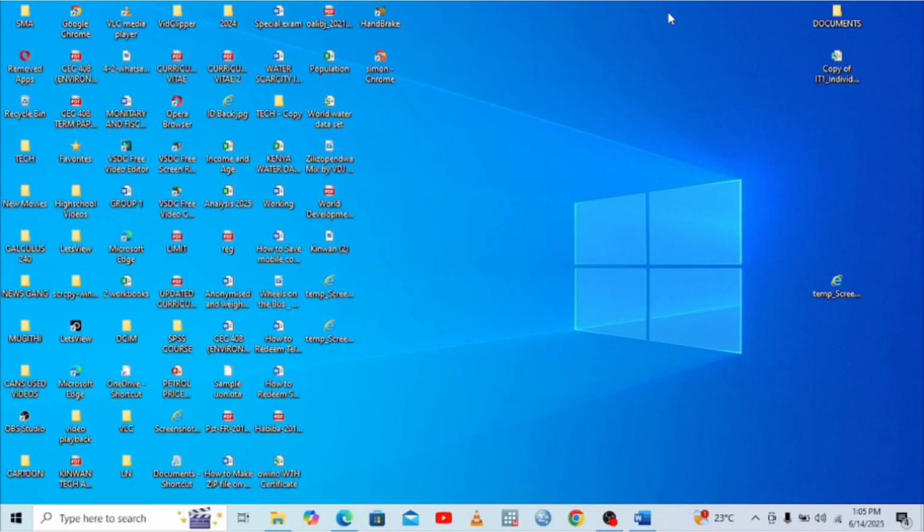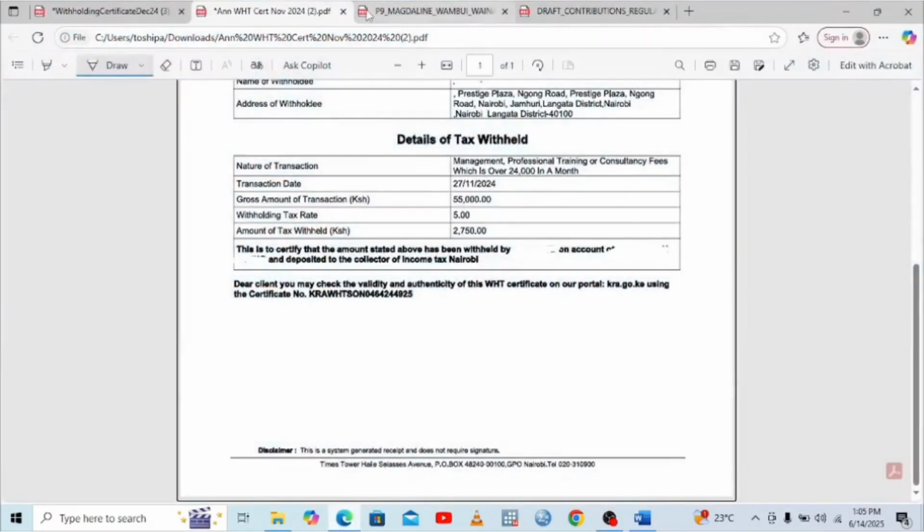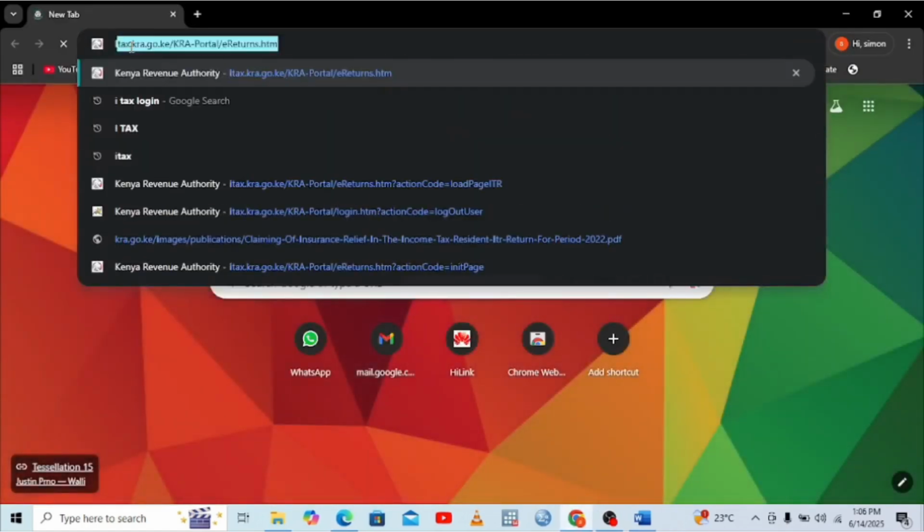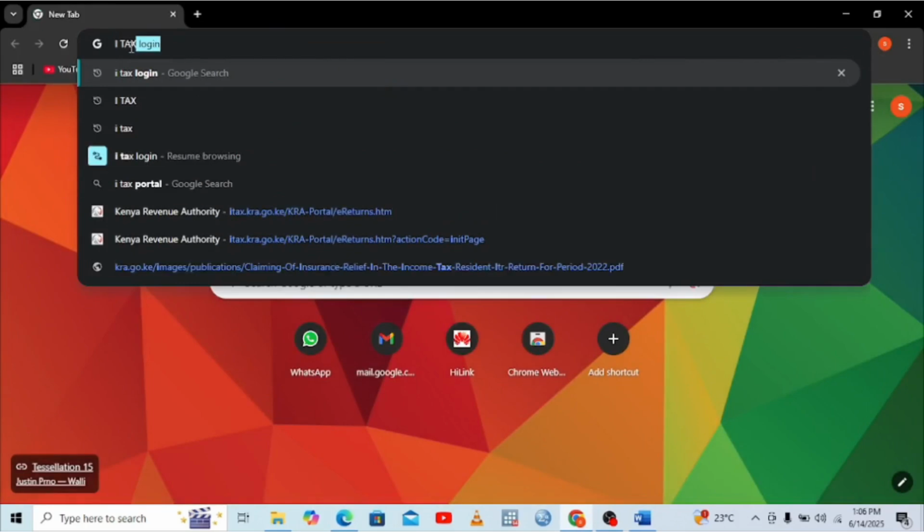So basically, you are supposed to have your PIN and form with you, which I already have here. You are also required by law to have your relevant withholding tax certificates so that you can gross them up and offset the necessary withholding tax, and also declare the gross amount transacted as income subject to withholding tax. With no much ado, get into your favorite browser, then search for iTax.